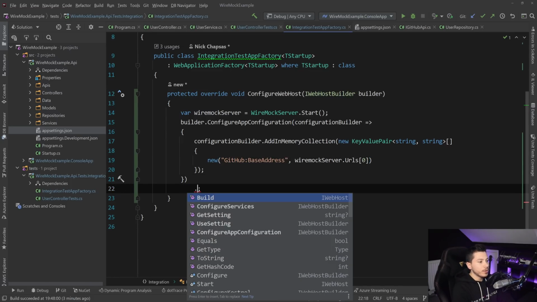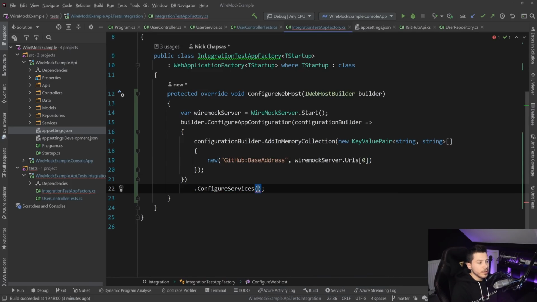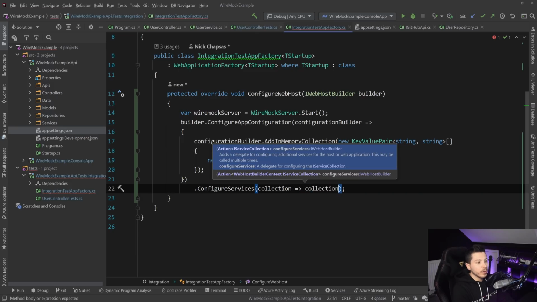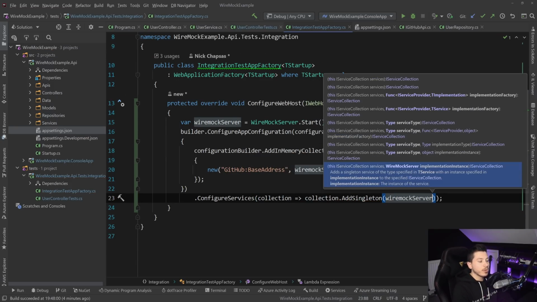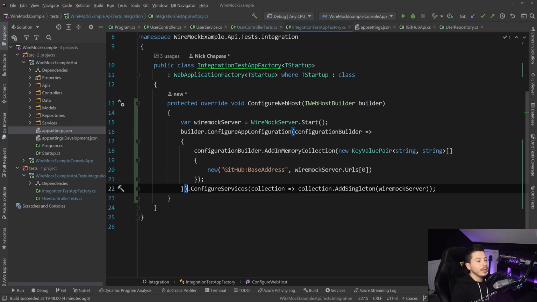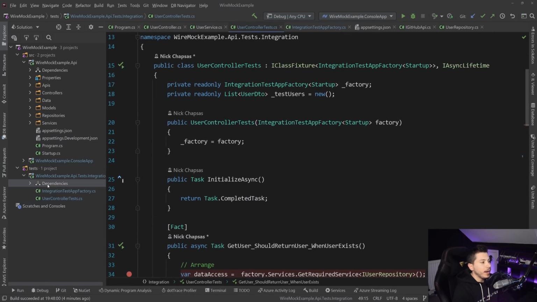Now all we need to do is also say ConfigureServices, and then we are going to say collection.AddSingleton, and we're going to add the WireMock server in the project so we can get it in the tests. With that out of the way, I think we have everything we need to grab WireMock in our tests. So I'm going here, and actually I'm going to add another thing.